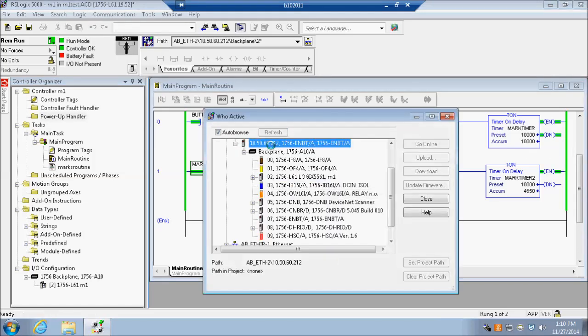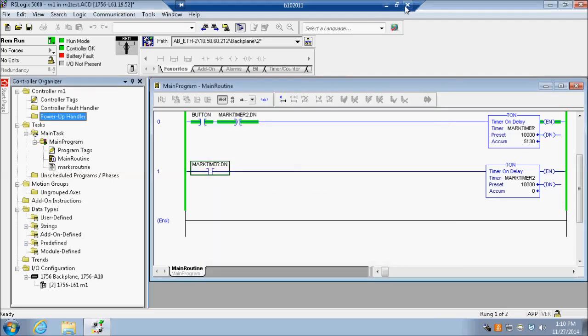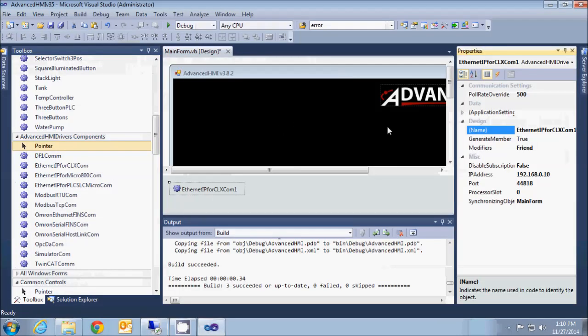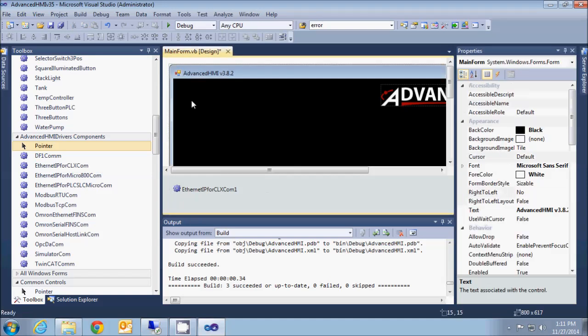Just to show you the network, who active, this is mine. 10.50.60.212 is the address, and you'll notice that my controller is in slot 2, and that's important to know. Okay, so now let's go back to Advanced HMI. We have to set the IP address, which was 10.50.60.212, and the processor slot was slot 2, so that has to be changed.